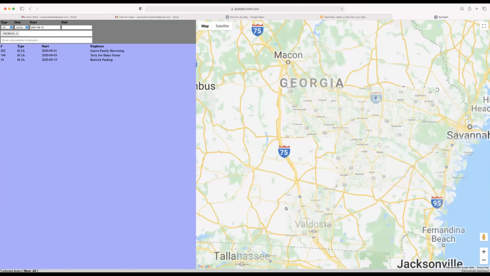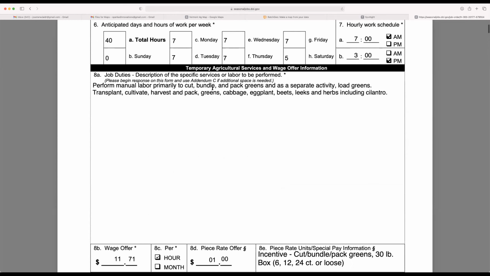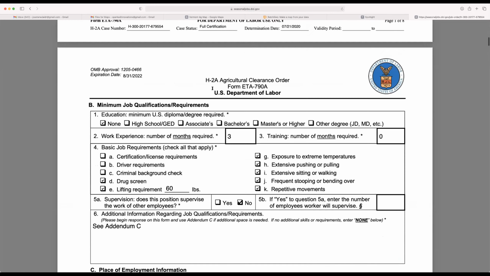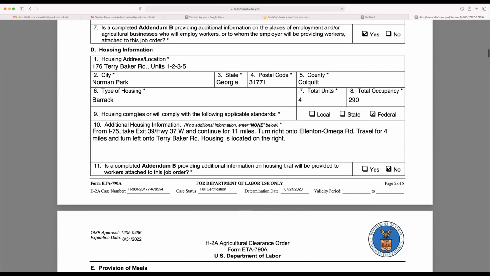And again, I understand resources can be slim, but if you use the Spotlight tool, it will help you actually see the PDFs of the actual work orders. You can go in and see the actual form that they use to request workers, and included in there will be the information on all the different places they're going to work, what kind of housing, and directions on how to get there.